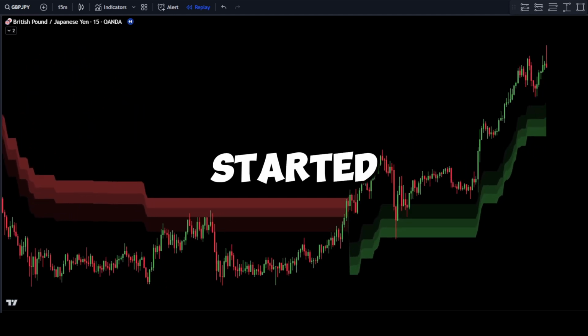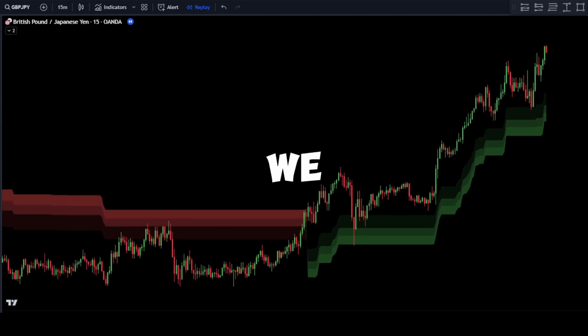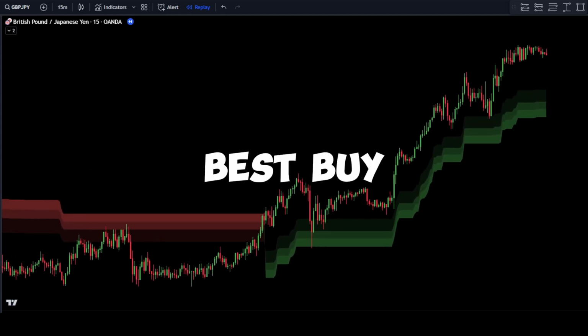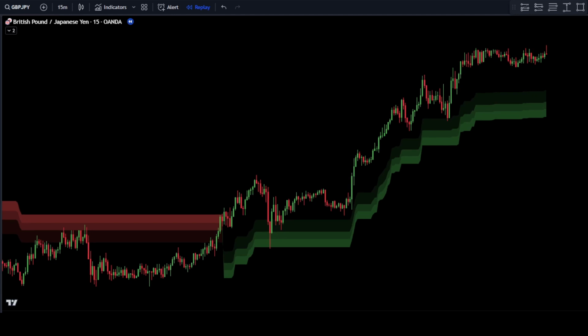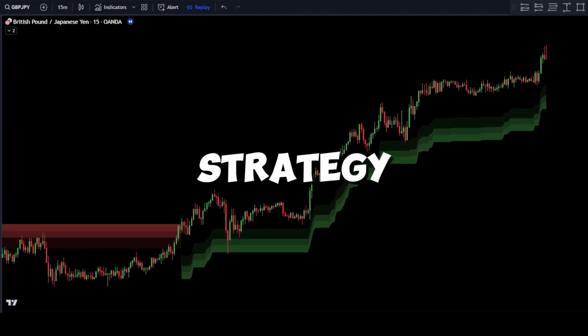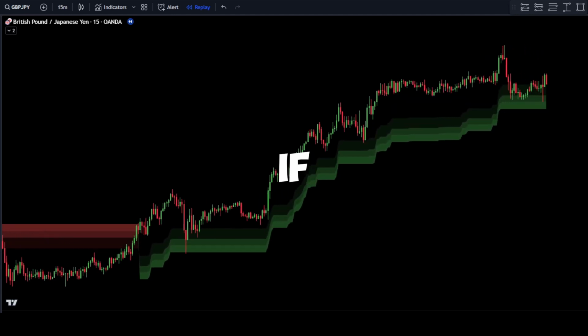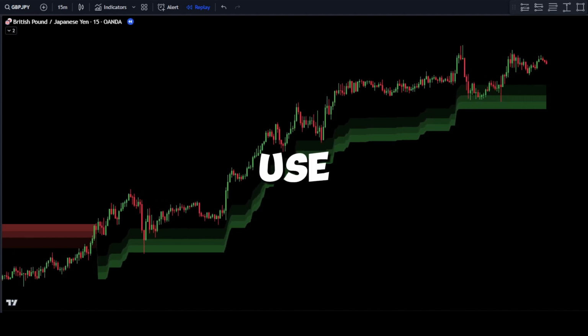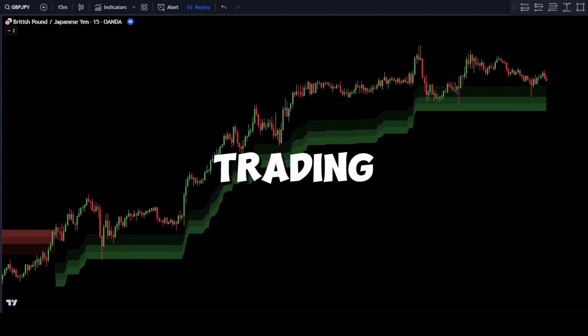Let's get started. The scalping strategy we will discuss this time will use the best buy-sell indicator on Tradingview. Additionally, this scalping strategy is also very easy to use, even if you are a beginner trader. To use this scalping strategy, you can go to Tradingview.